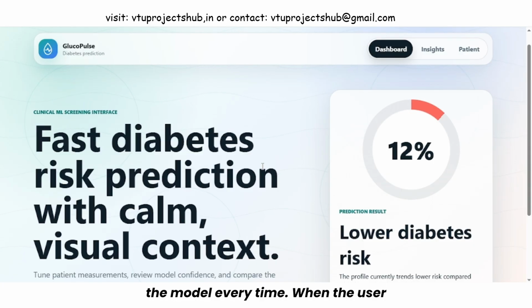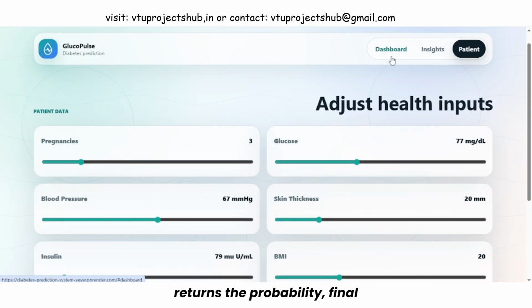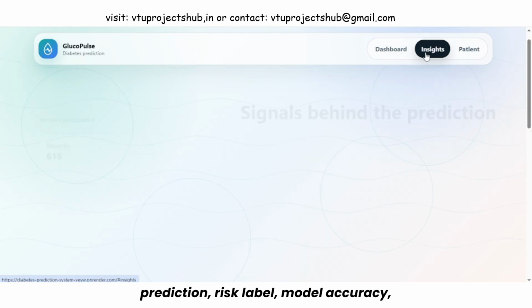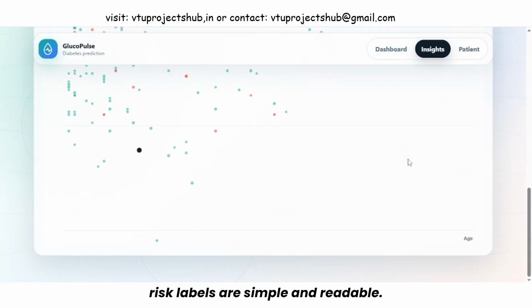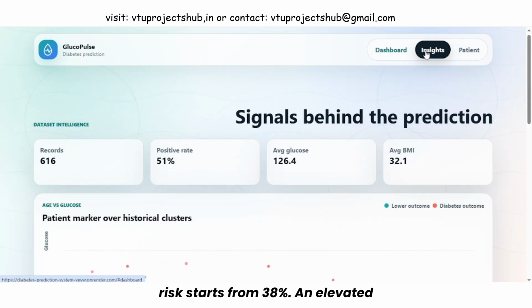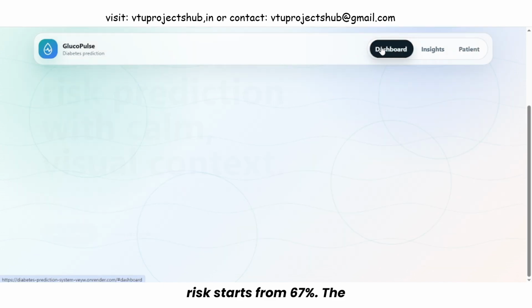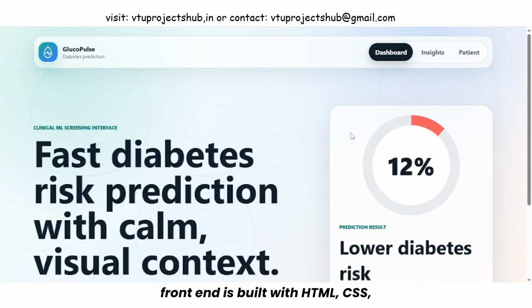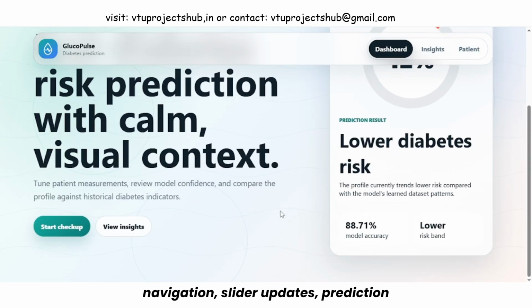When the user requests a prediction, the backend returns the probability, final prediction, risk label, model accuracy, and cleaned input values as JSON. The risk labels are simple and readable. Lower risk appears below 38%, moderate risk starts from 38%, and elevated risk starts from 67%. The frontend is built with HTML, CSS, and vanilla JavaScript. It handles tab navigation, slider updates, prediction requests, the result dialog, toast messages, and the insights chart.